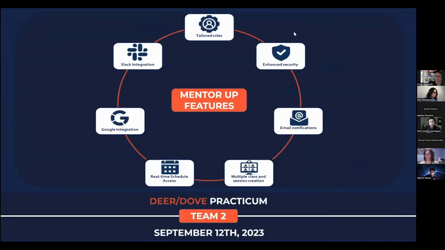Features of MentorUp. The first feature is tailored roles. The application is going to have roles: administrators, mentors, student leaders, and students. Then the next feature is enhanced security, which basically means that we use JWT tokens for added security. And then we have email notifications. This is used for confirming accounts or sending Google Calendar reminders to a student when the student enrolls in a session.